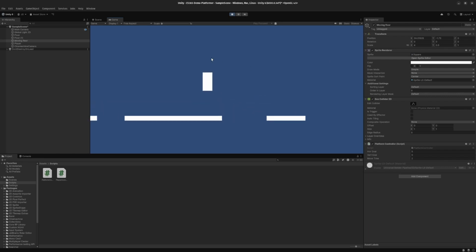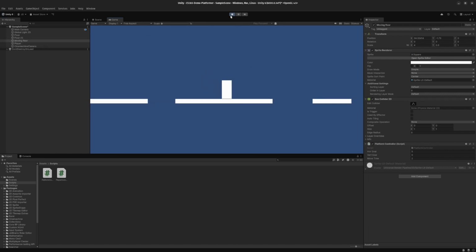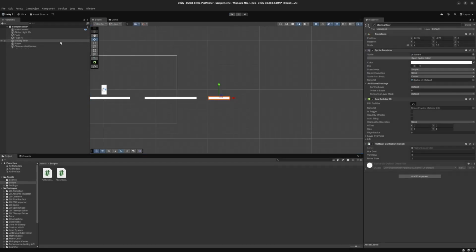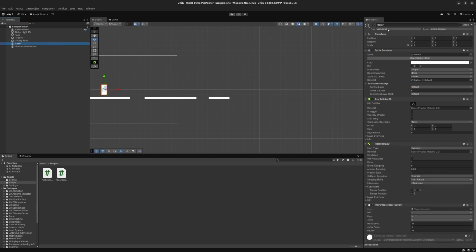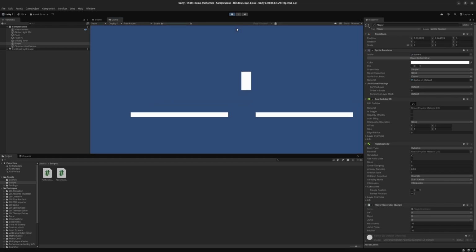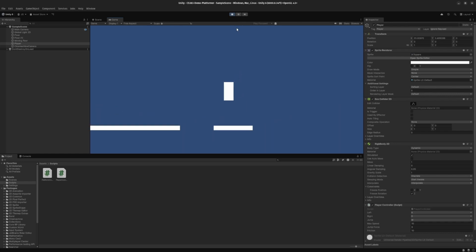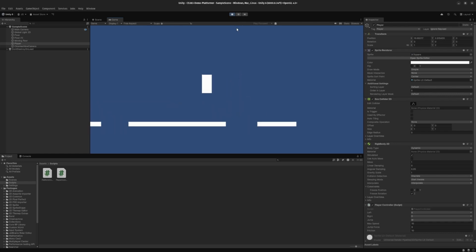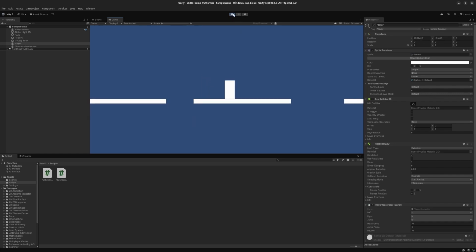But notice how the player is sliding right now? That is because we haven't set the player's tag to be the player. So go back to your player, go up here in the inspector to tag, select player. And if we start again, the player should move back and forth with the platform. And there it is, player's moving back and forth with the platform. Perfect. So now we need to add one more thing.